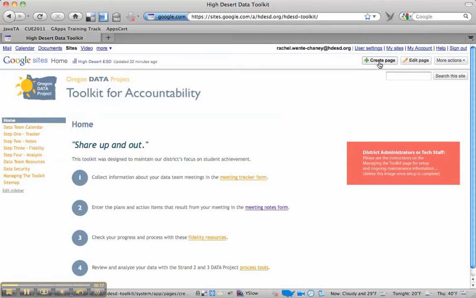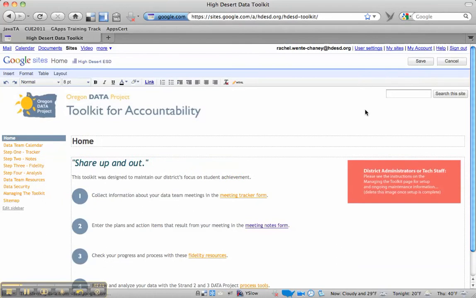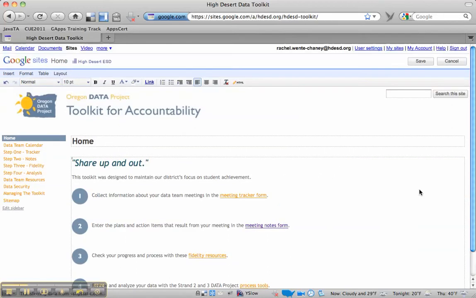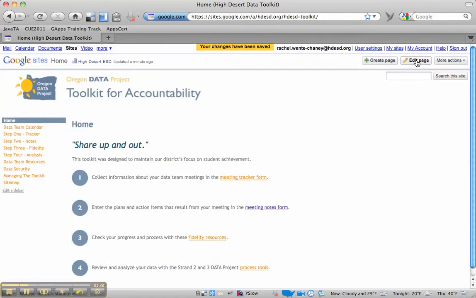You'll notice that when I'm logged in my site, I have my Create Page, Edit Page, and More Actions buttons. Since we're on the home page and that's where this image is, we're going to go ahead and click Edit Page. And you'll see that we are now in a web editor, and you'll see the image here. If I click on that, there is a button after the image section that says remove, and I'm going to do just that and click save.